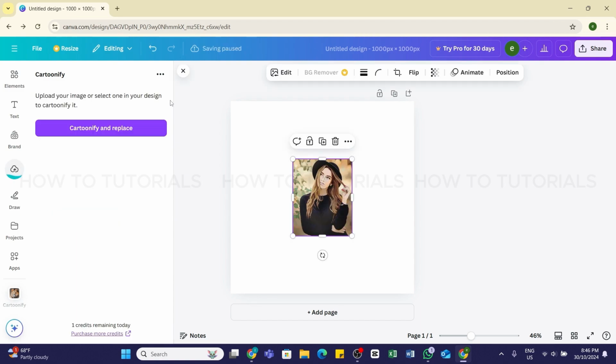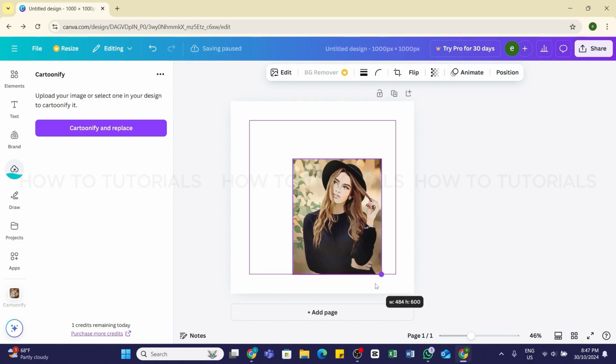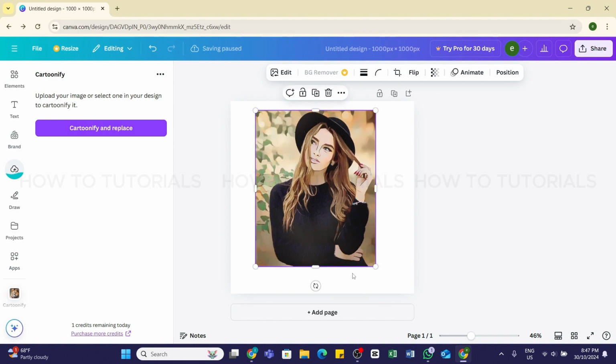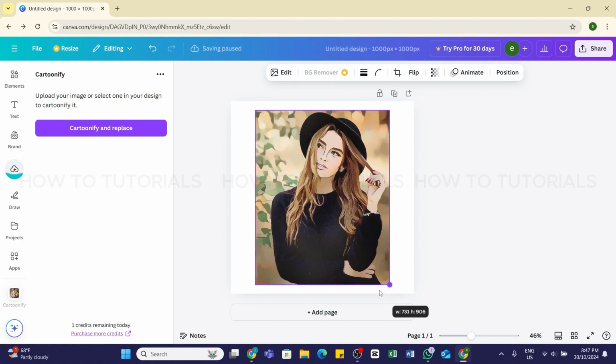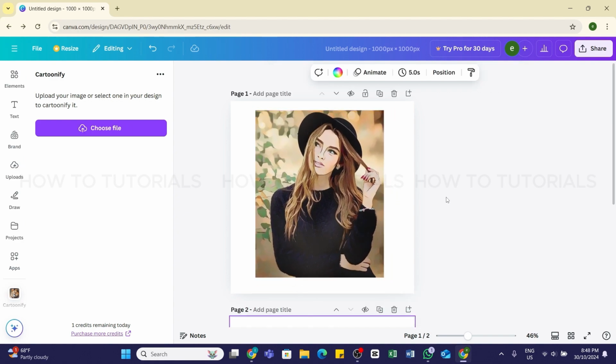And after a few seconds, you will be able to see you have successfully converted a photo into a cartoon using Canva. Now you can adjust the edges by dragging the edges and customize it further by using the tools available here. After that, you can download it to your device or share this directly from Canva. So by following these steps, you should be able to convert a photo into a cartoon using Canva.